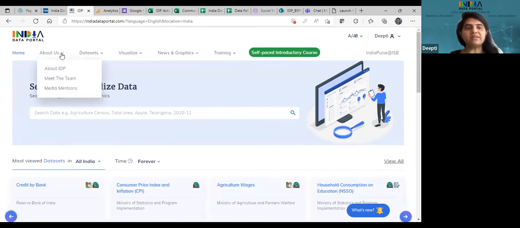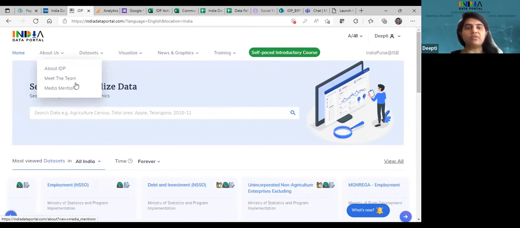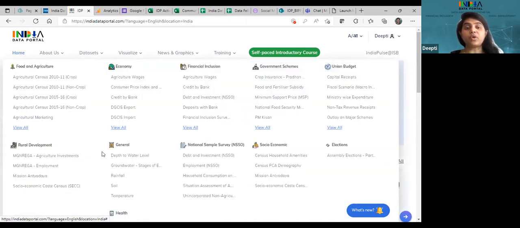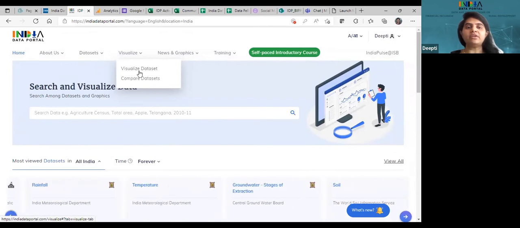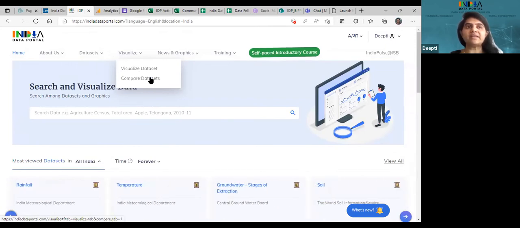So the first tab here is About Us. Of course, it's about the IDP, meet the team, media mentions which we have got. Then we have Data Sets, on which the entire portal is based. Then the next segment is Visualize. If you don't want to go to data sets, you can directly come here and you can visualize a data set. You can compare data sets.